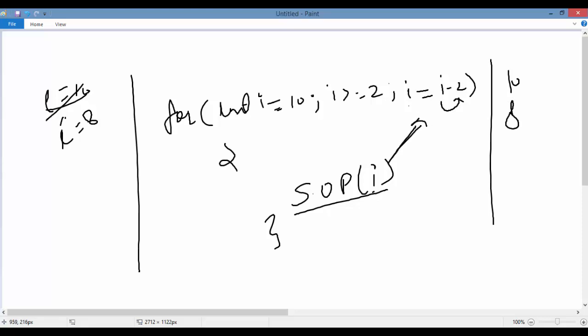Now it will again check the condition, and again do the decrement. So i = i - 2. The new value of i becomes 8 minus 2, which is 6. Is 6 greater than or equal to 2? Yes. So it will go ahead and print the value of i, which became 6 here. Now it again decrements: i = i - 2. What is the new value of i?